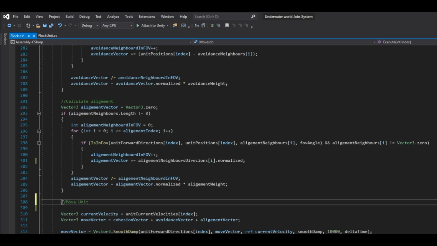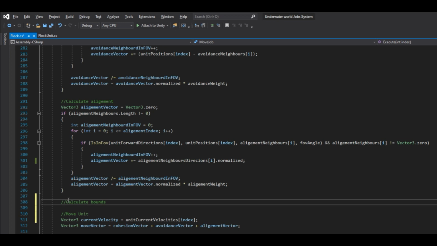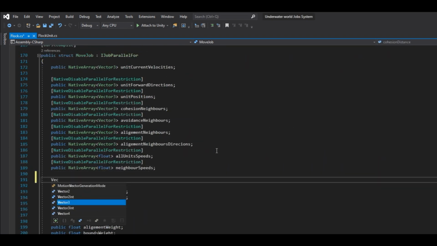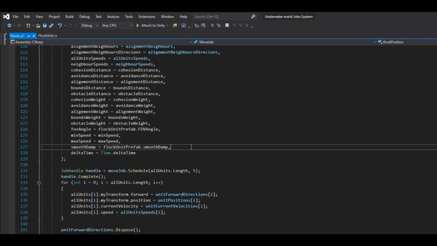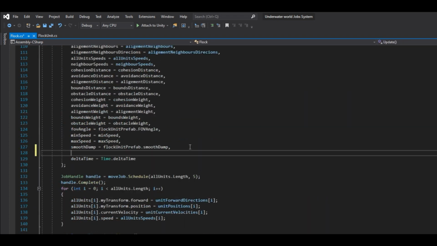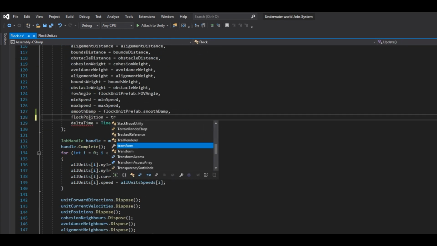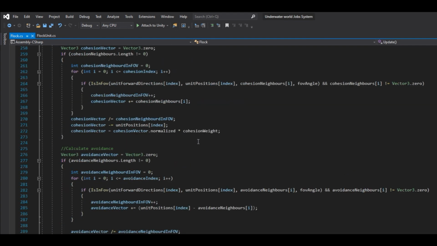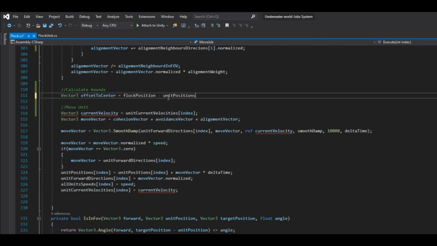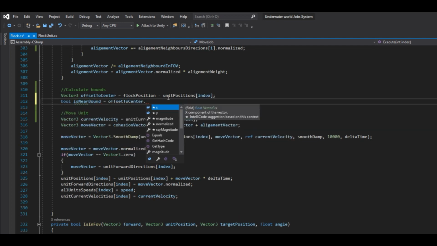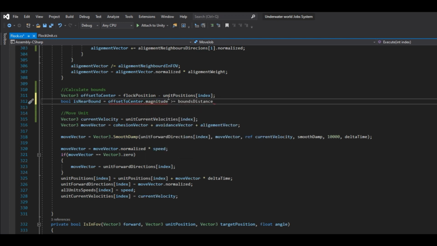Next, in the execute method, after the alignment calculations, we will calculate a bounce vector. So let's calculate an offset to the center of the flock. We have to add a field for flock position in our job class. In the update, let's initialize this value to transform.position. Now we can declare a boolean value that will be true if the unit's distance to the center is 90% or more of the bounce radius. And once again, more in-depth analysis of the flocking algorithm can be found in the previous video.